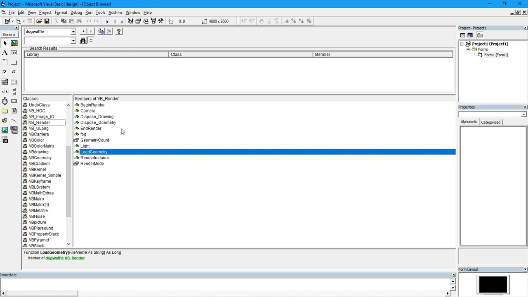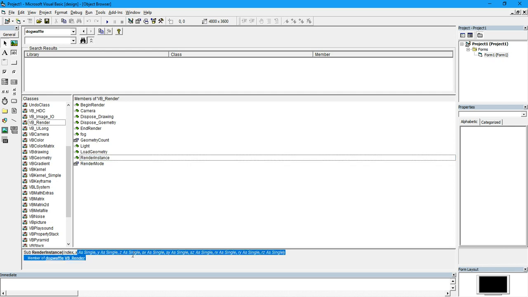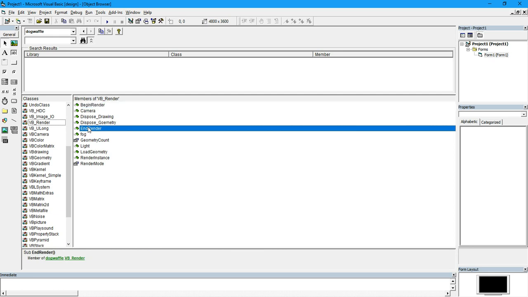Then when you render, you don't render the geometry itself. You render an instance of the geometry. So you can have a lot of different instances of a single geometry, all at different transformations. You just give it the index, which we just talked about, and then an XYZ value, a scale value, and a rotation value. And that's it. One thing I didn't mention yet is before rendering an instance, you have to call begin render, and when you finish rendering instances, you call end render, and that's it.